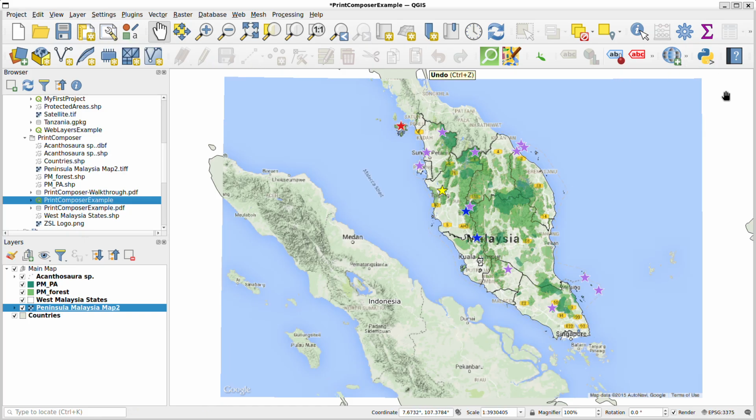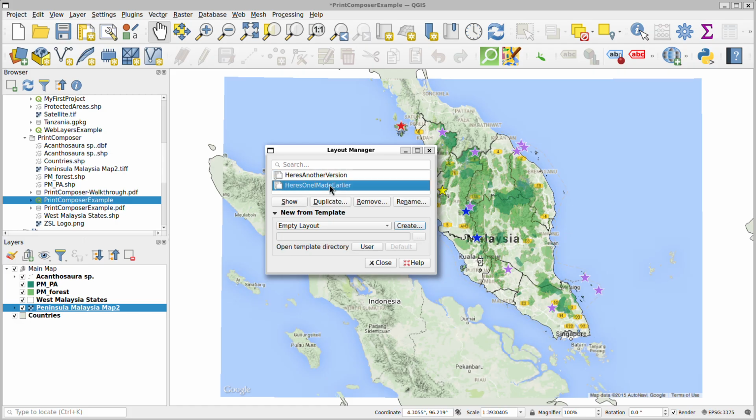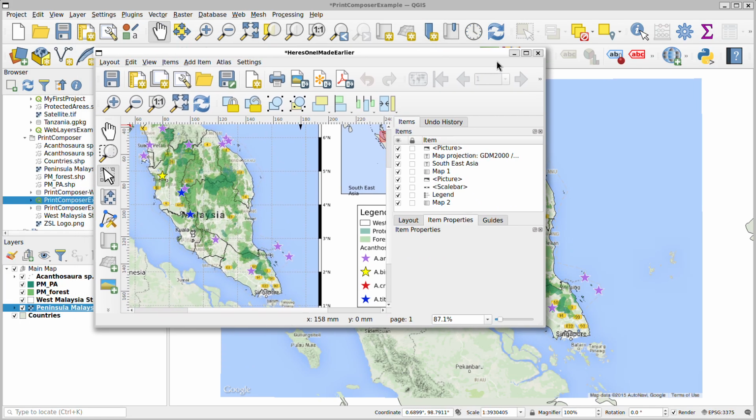Okay, so this is the kind of main map interface for QGIS, but to create a map figure we want to use the Print Composer. We access it by clicking this layer manager icon, and essentially you can have multiple different views or map pages to export as nice graphics. And so here's one I made earlier. Let's see what that looks like. Oh, sorry, I've already got it open. Here it is.